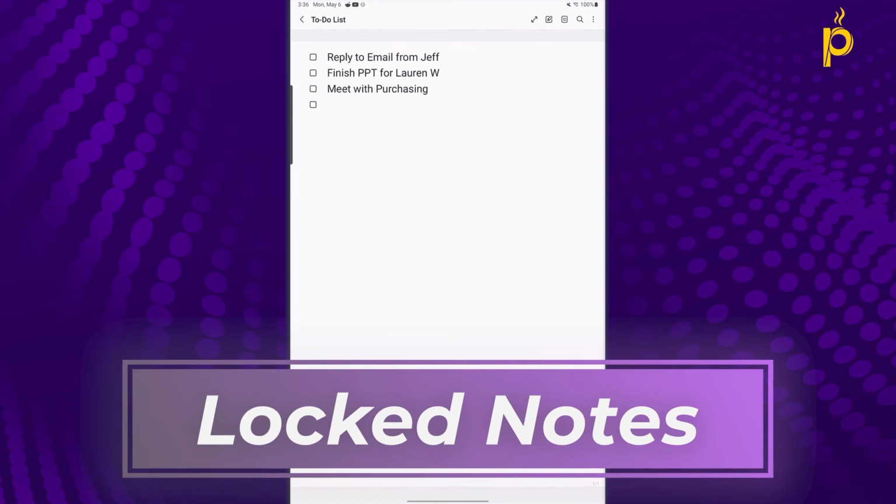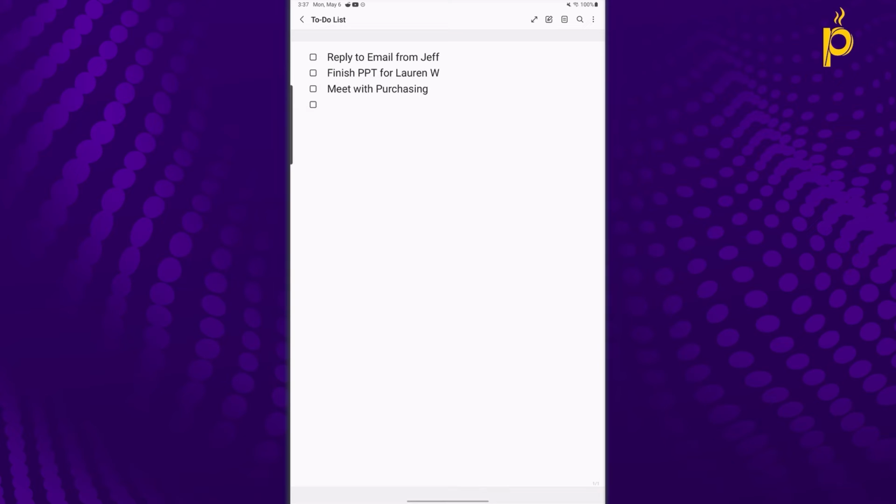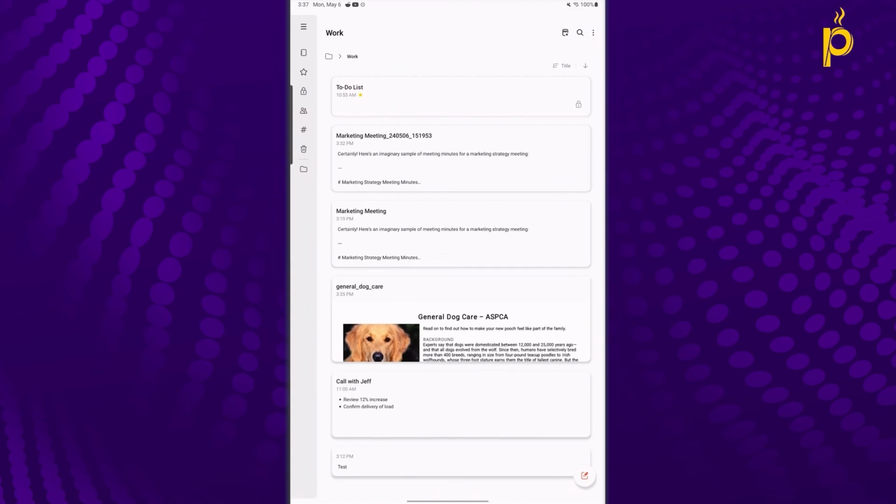So another functionality is the use of lock notes. Let's say this to-do list is very important to me and I don't want people to have access to it in case they get a hold of my tablet. I can click here on the three dots, I can click the lock icon, and now my note will display a little lock icon here on the bottom right. If I want to access that note, as you can see in the screen share, it doesn't even show it. It just shows a black screen, but on my screen it's asking me for a fingerprint.